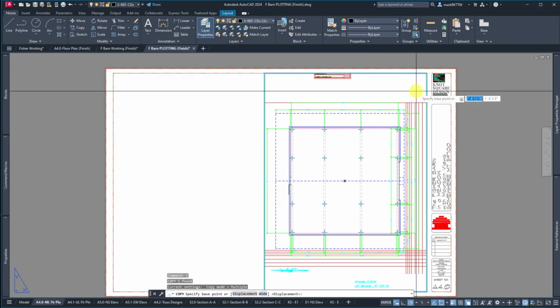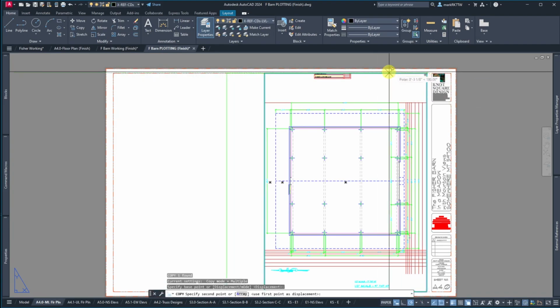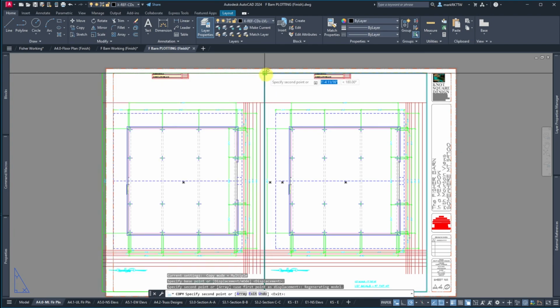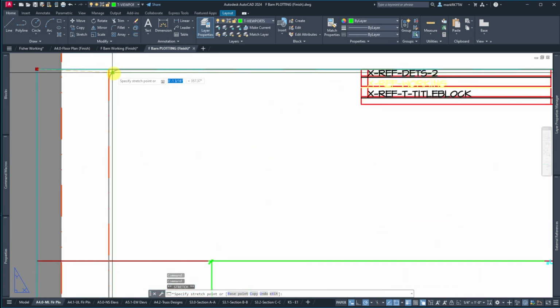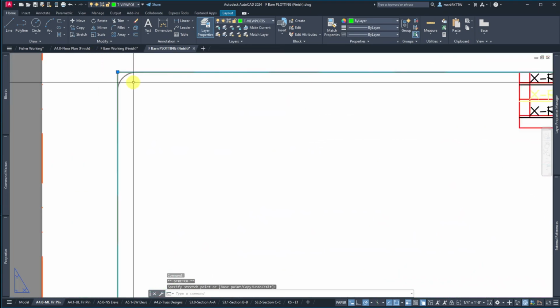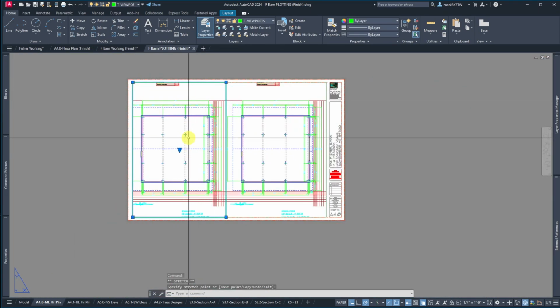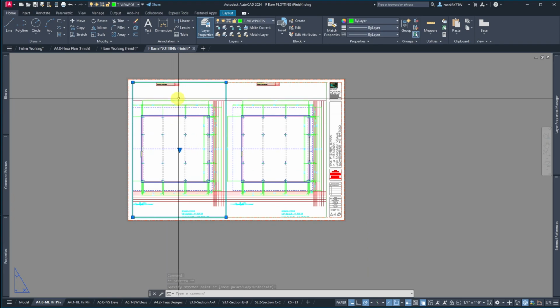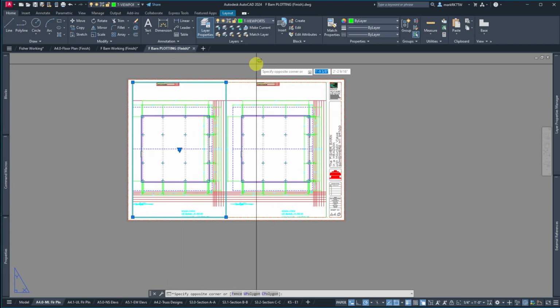So I'm going to hit C for copy and just grab this thing, copy it over here, and then I'm going to come to this end and stretch it down. And I know that my upper level is going to be much smaller, and then we'll get it inserted into here. So right now, it doesn't look right. It's 2 of the same level.